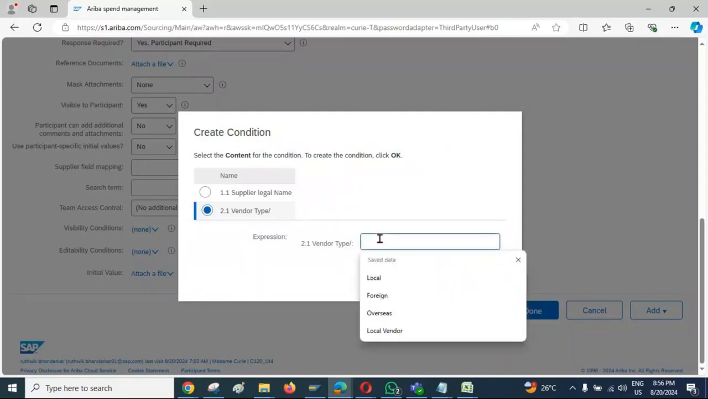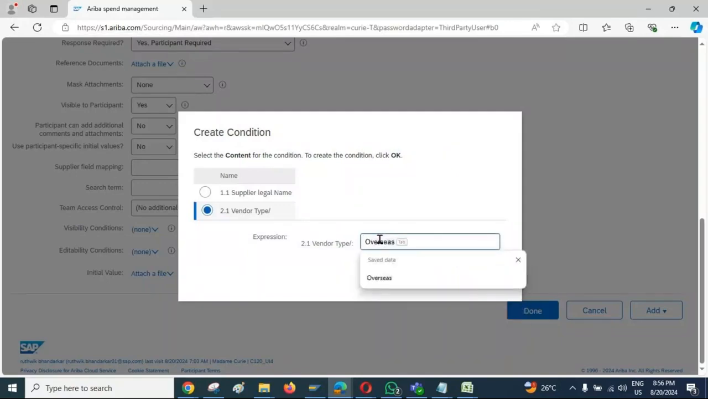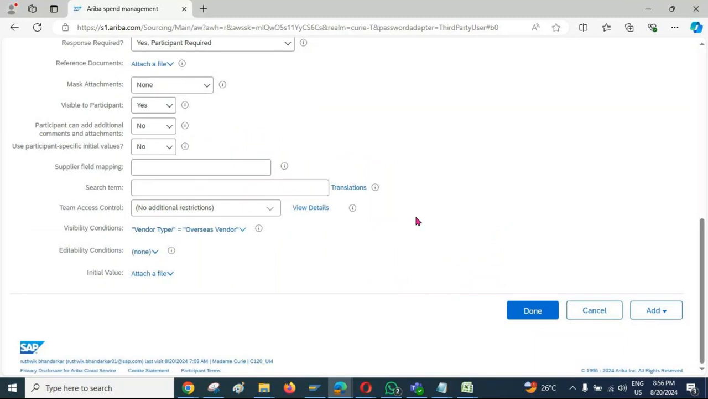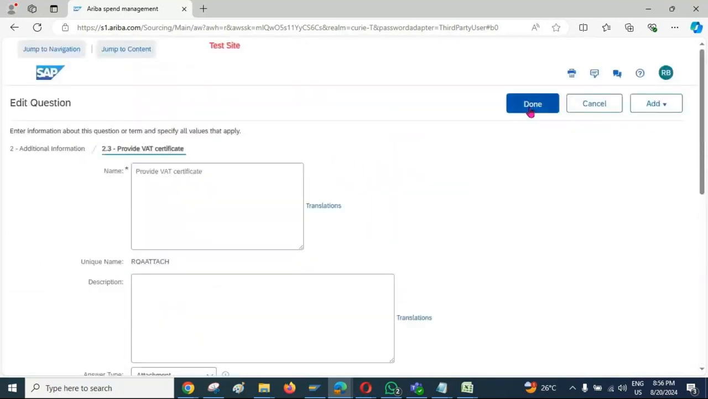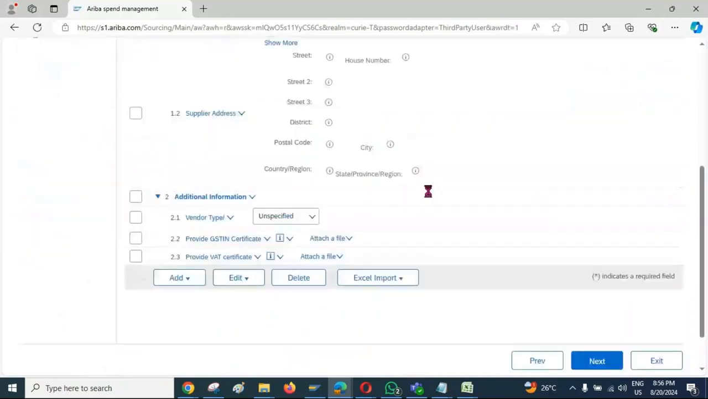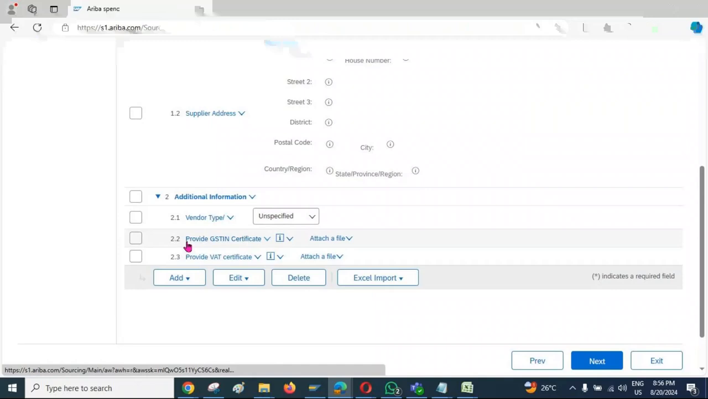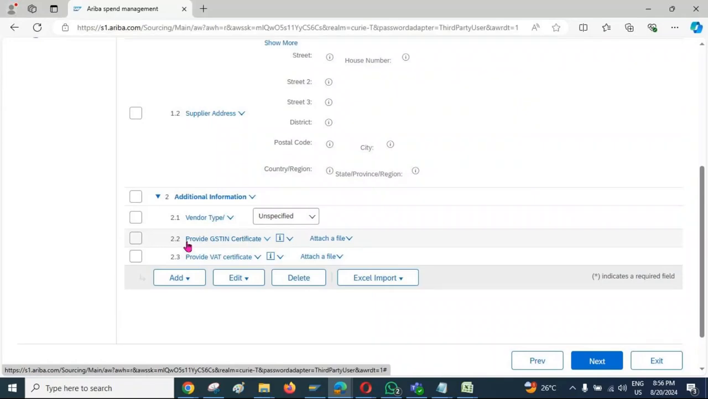Then here we can enter the answer type, overseas vendor. So whenever the supplier chooses overseas vendor as the vendor type, only then will this questionnaire be populated. So we do have the flexibility to control the visibility of the questionnaire as well. This is a common scenario that you may see while working on an implementation project, right? So like this, you have to make adjustments in different questionnaires.